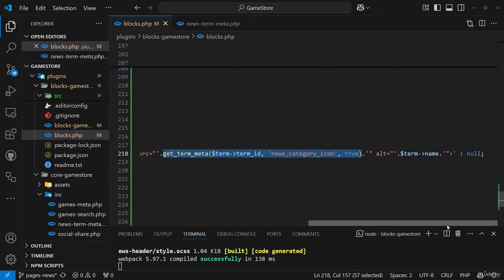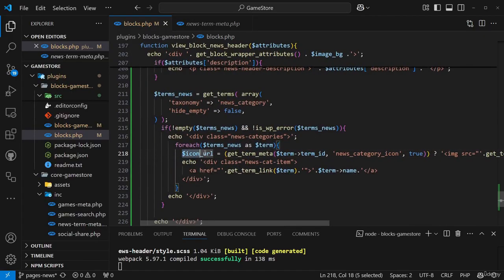I call the get term meta again to get this value. Otherwise it's empty. And I can now simply concatenate this icon to the link.